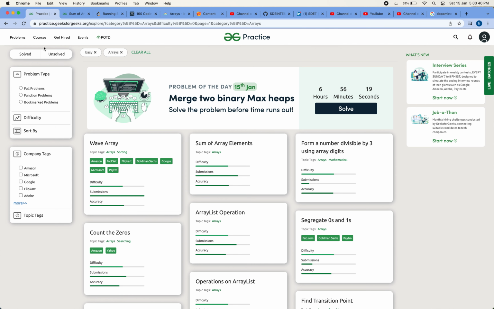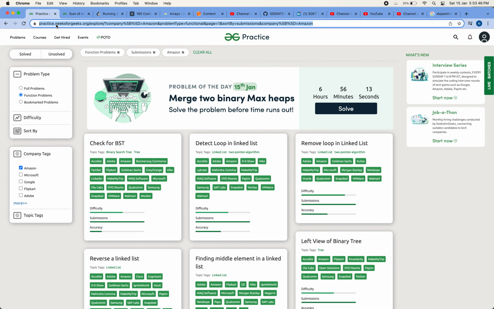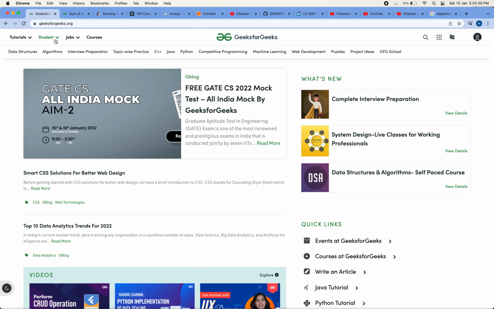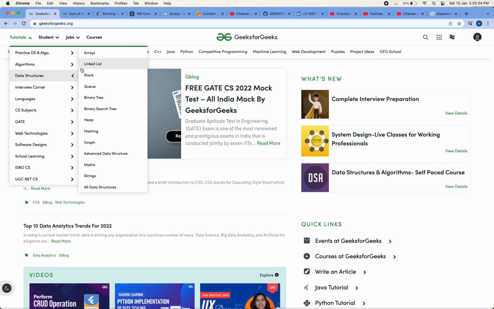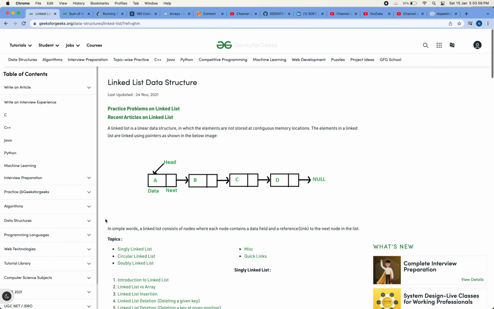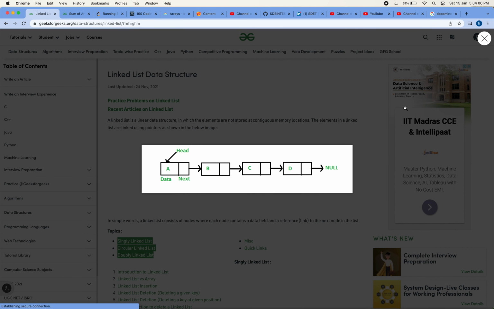So let's start today with LinkedList. Let me open it. Okay, go to tutorial under data structure. There's a LinkedList. First we'll cover the theory part, not the question part, but the theory part we'll definitely cover. Let's start with this.